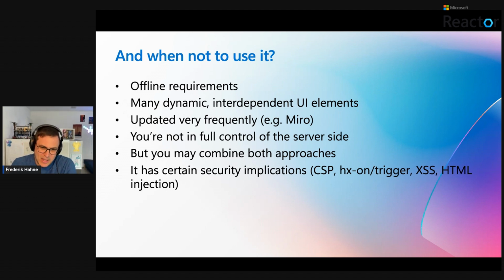But you should be aware that HTMX has certain security implications. It doesn't work well with certain parts of content security policies. It opens cross-site scripting attacks again, or a more widespread approach, because there are things like trigger events, which will trigger events on the client side from JavaScript. And you can then inject HTML, for example, in certain parts. And that's not a good idea.